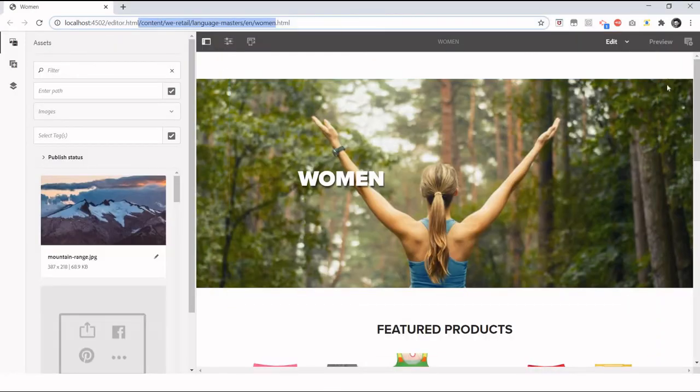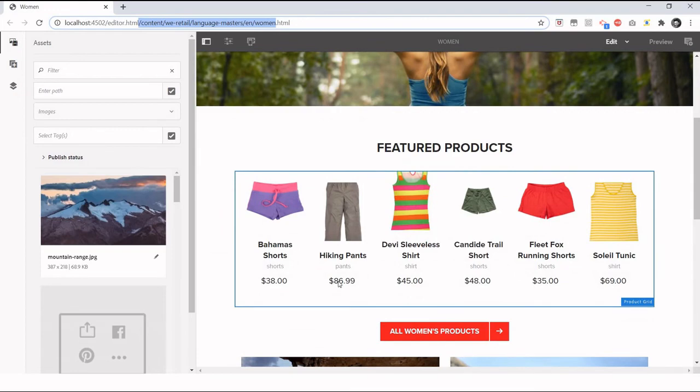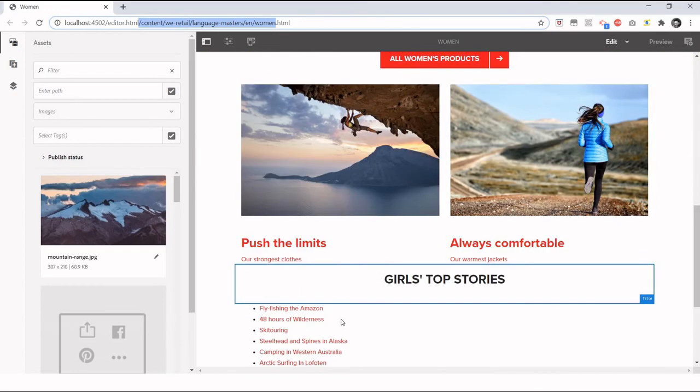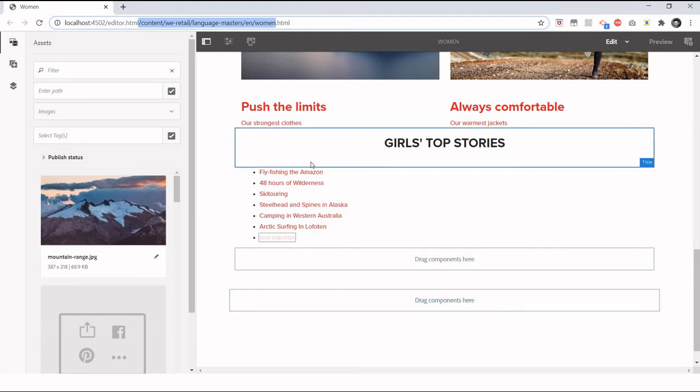So how is this resource resolution happening? The resource resolution will happen for this page, meaning the whole layout. Resource resolution will happen for this banner, for this component, for this component, for each and every component, the very same thing will happen, and then it will be combined and your page will be rendered. So this is how we use Sling resource resolution in AEM.